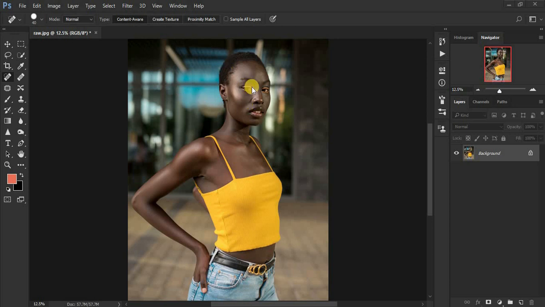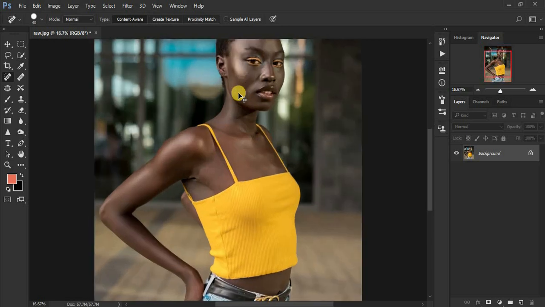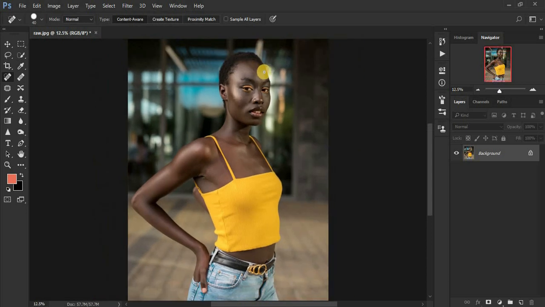And we are going to add a little bit of catch lights to the model's eyes. You can see the eye looks really plain black, so we're also going to fix that. So stick around as we retouch this image.